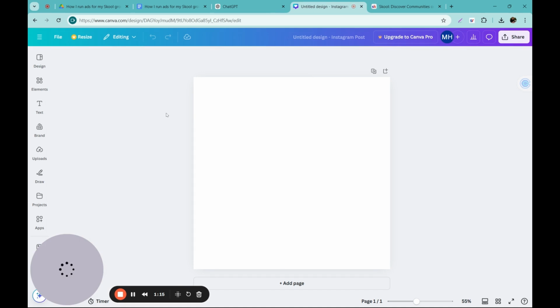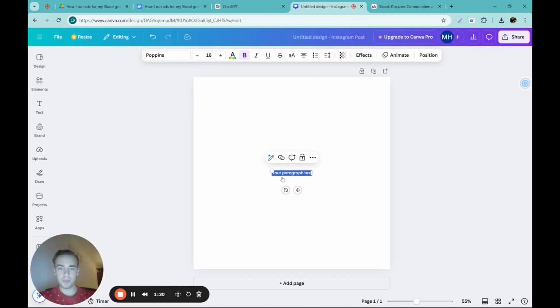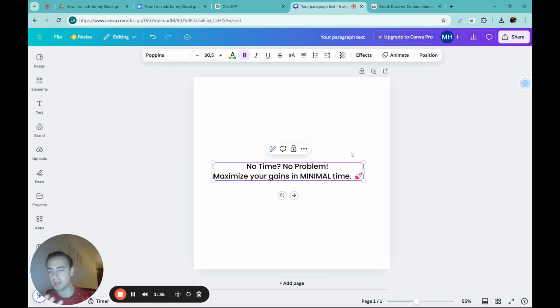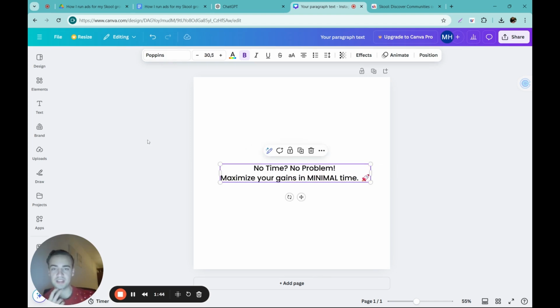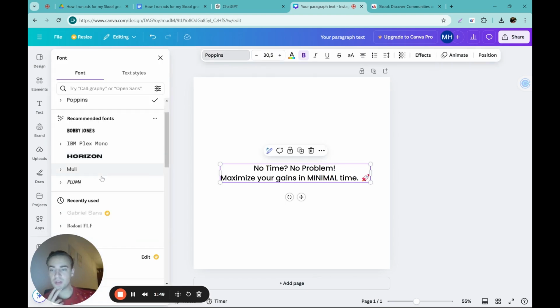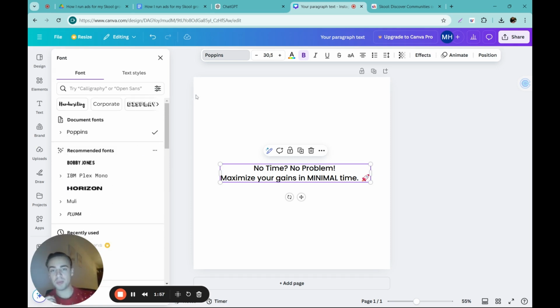Once you have the white background, click on text, add a text box, paste the text from ChatGPT. And now it really depends if you have any branding. So if you have branding already, let's say I use Poppins in my ads usually and on my website and everywhere. So that's the font I use in the ads as well. But you can use any different ones. There are some recommended ones. I'm really not a designer. I'm not sure which one is the best font to use in the ads. So I'll just stick with Poppins.